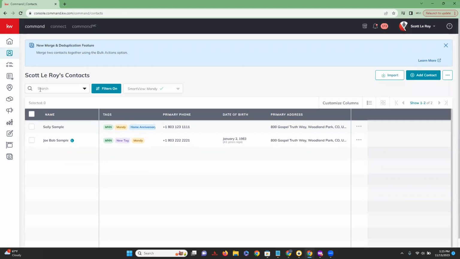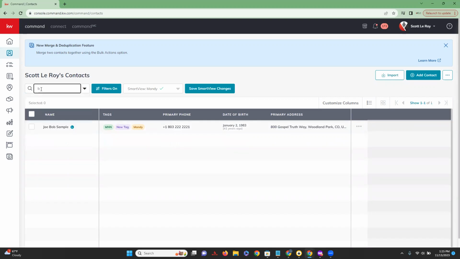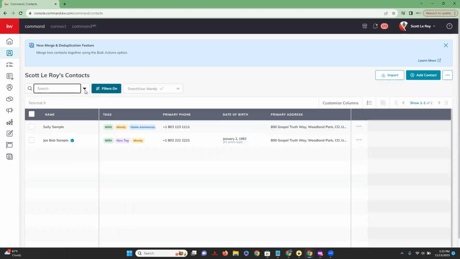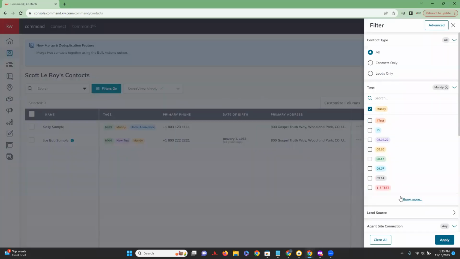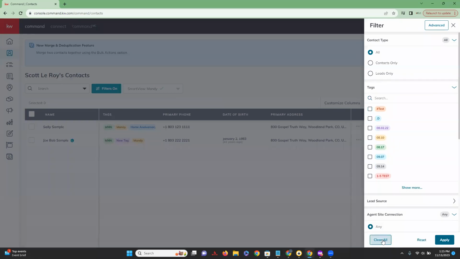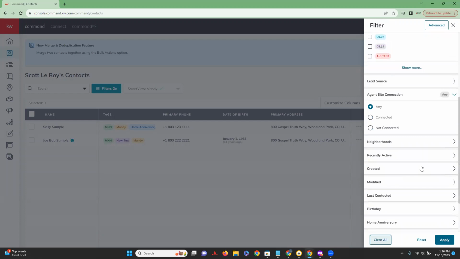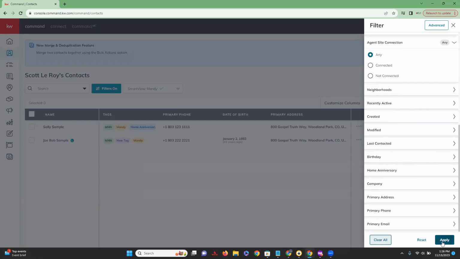Moving over to the left-hand side, we have our search bar. So here you are able to start typing in to search for a contact, and you're going to see that it does update as you type things in. Next, we have our filter option. So if you click on this, it does look like we have a filter on. We're going to go ahead and clear all, but this is giving you the ability to put in whatever you want to filter the contacts by so that you are only seeing those particular contacts at a time.